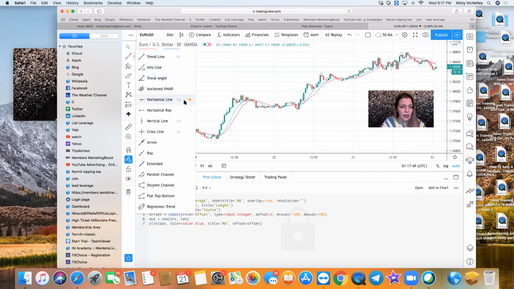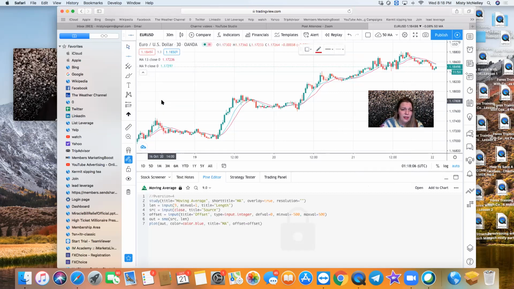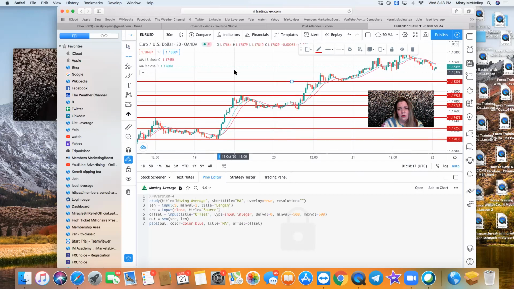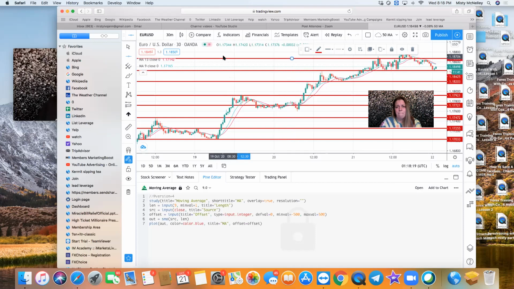Horizontal line, okay? You're going to use this a lot, because this is what I'm going to have you use to draw your support and resistance lines. Same thing, horizontal line. Make sure you stay in drawing mode, and you can just drop them, okay?